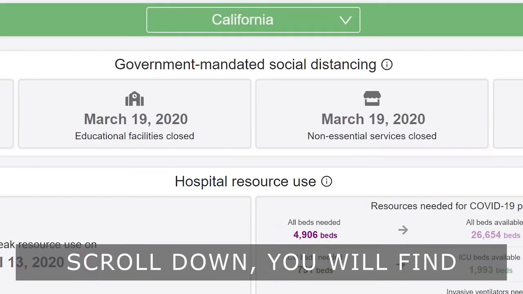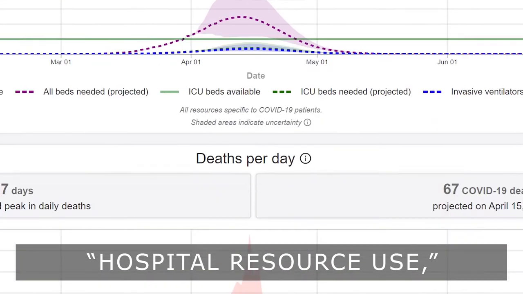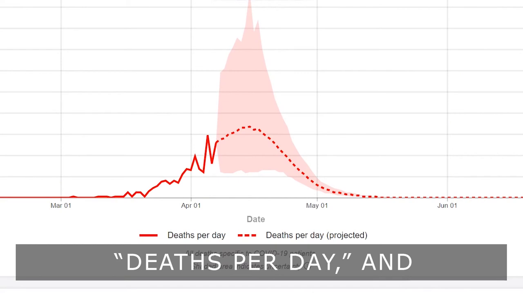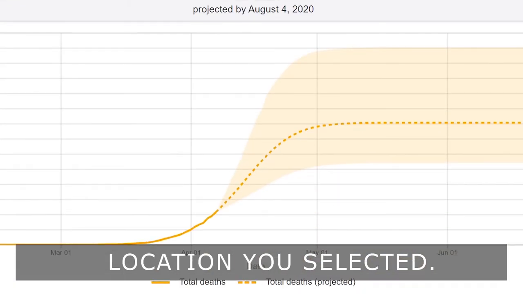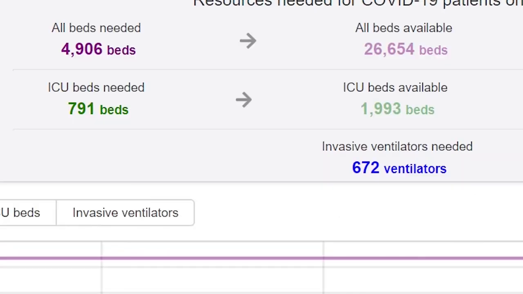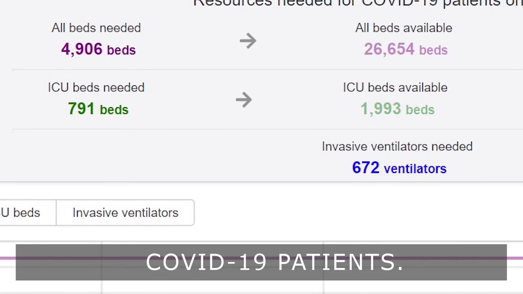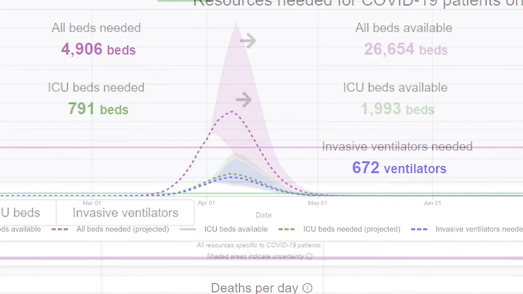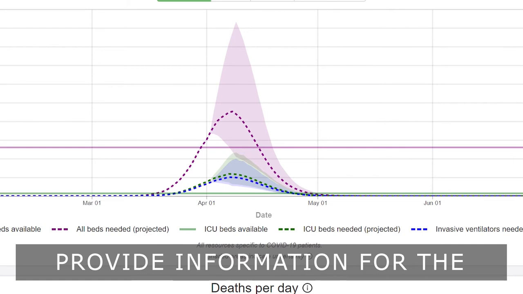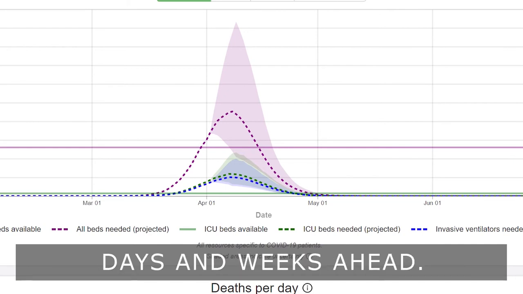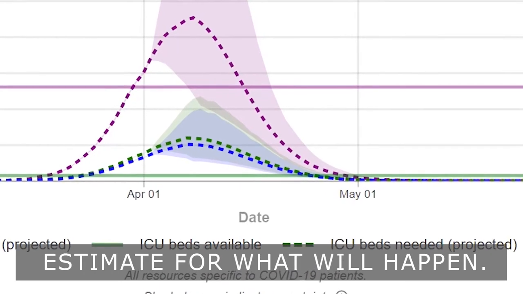If you scroll down, you will find hospital resource use, deaths per day, and total deaths graphs for the location you selected. The hospital resource use numbers only apply to COVID-19 patients. Each graph has dotted lines that provide information for the days and weeks ahead. These lines are our best estimate for what will happen.